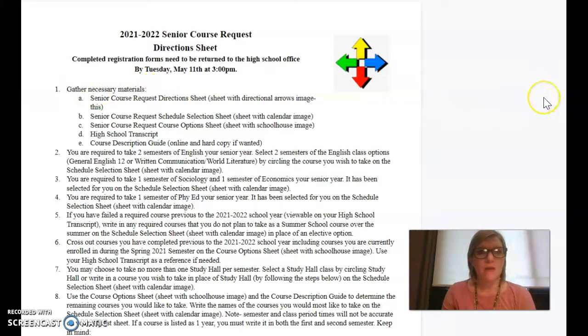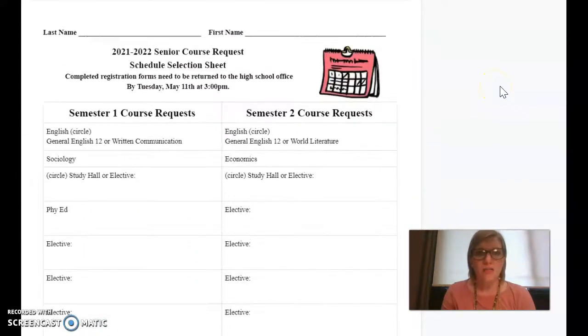So you should have a senior course request direction sheet, which is this guy. It's the one with the arrows. You should have the senior course schedule selection sheet. That's this guy right here with a calendar on it. This is the only sheet you're going to actually turn in to the office. This form right here is due Tuesday, May 11th at 3 p.m. So turn it in before then.